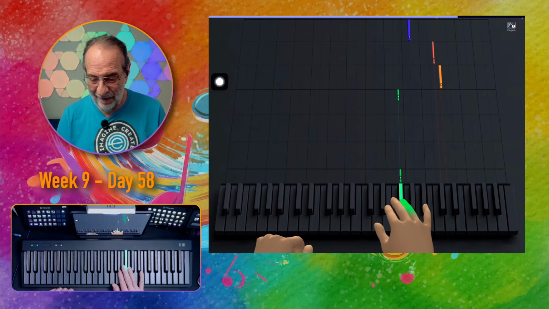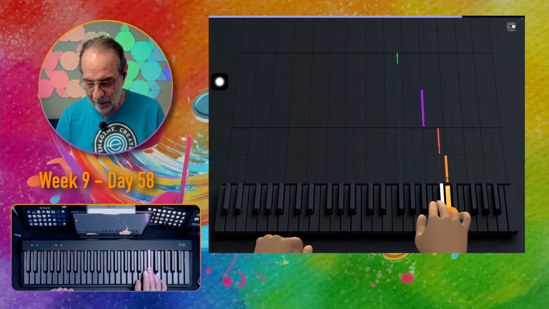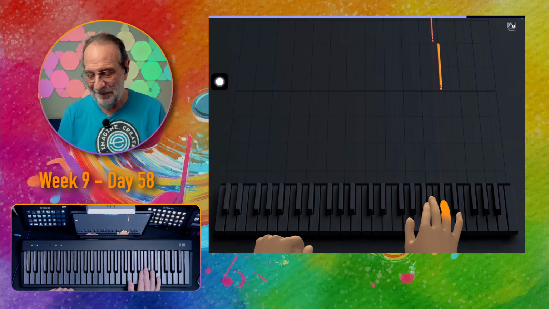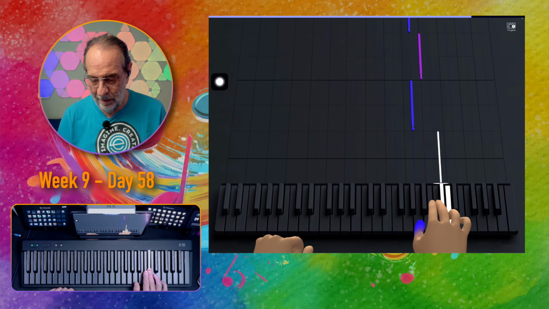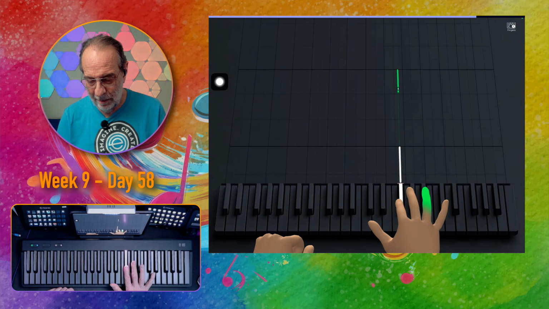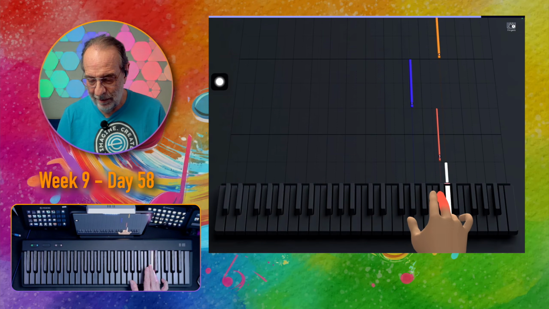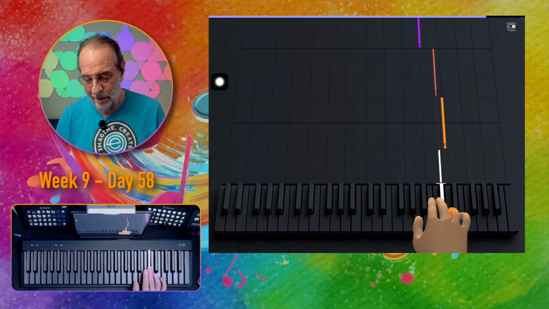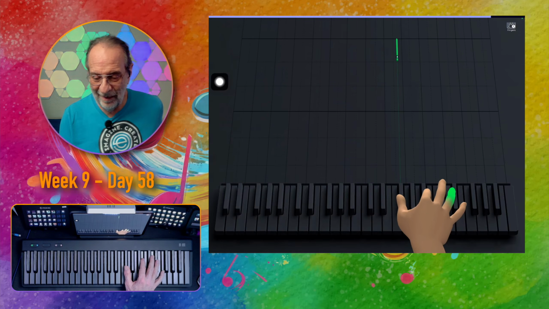We're doing that. Okay. This fingering is confusing to me. Oops. Being too fast.